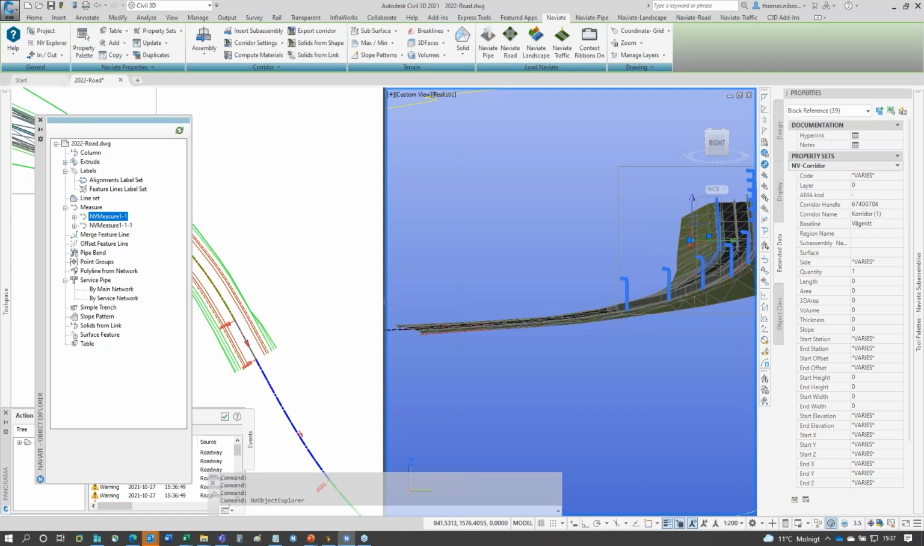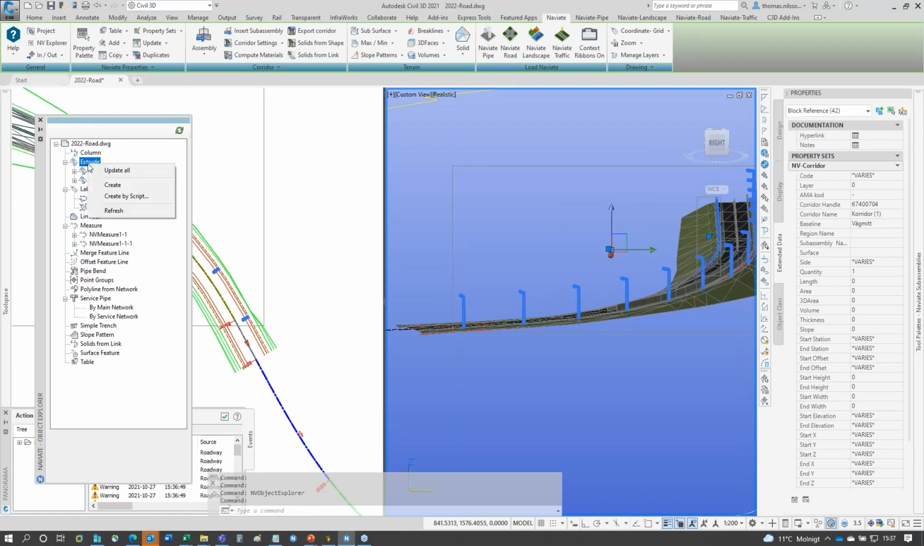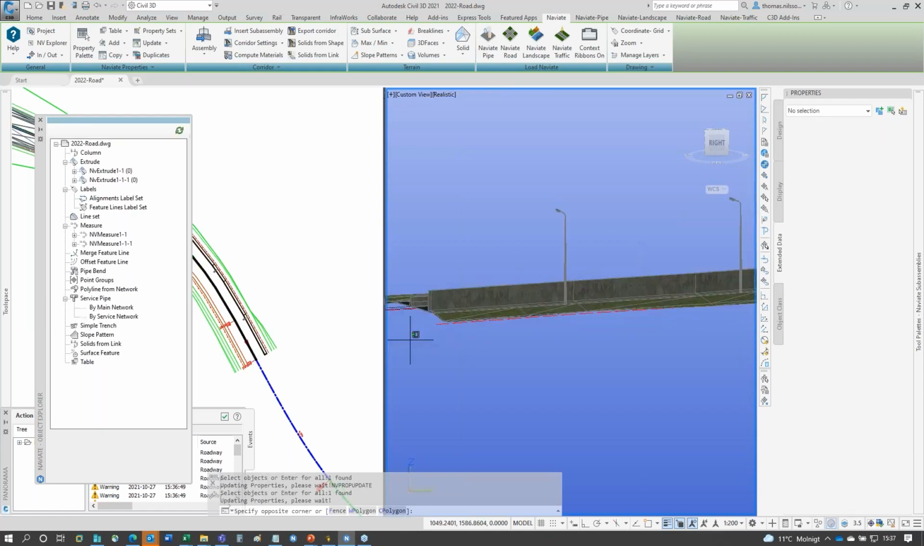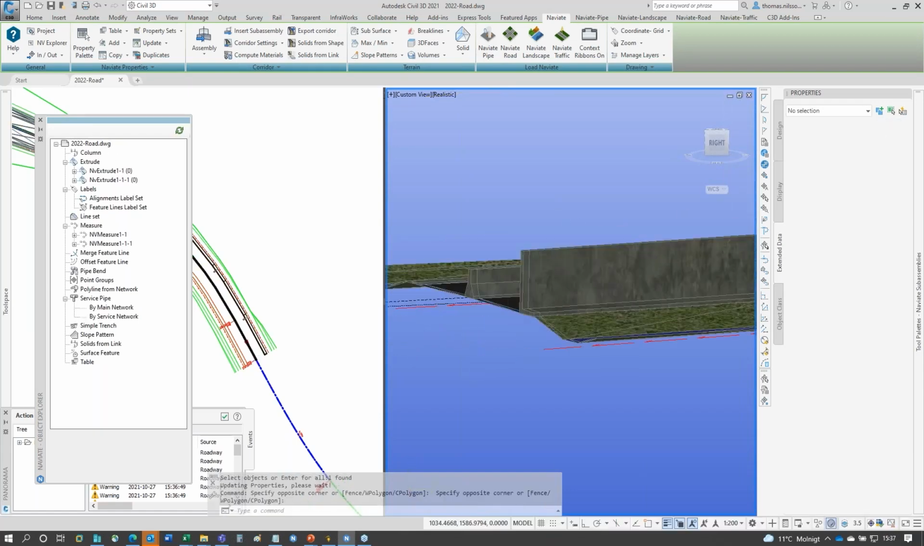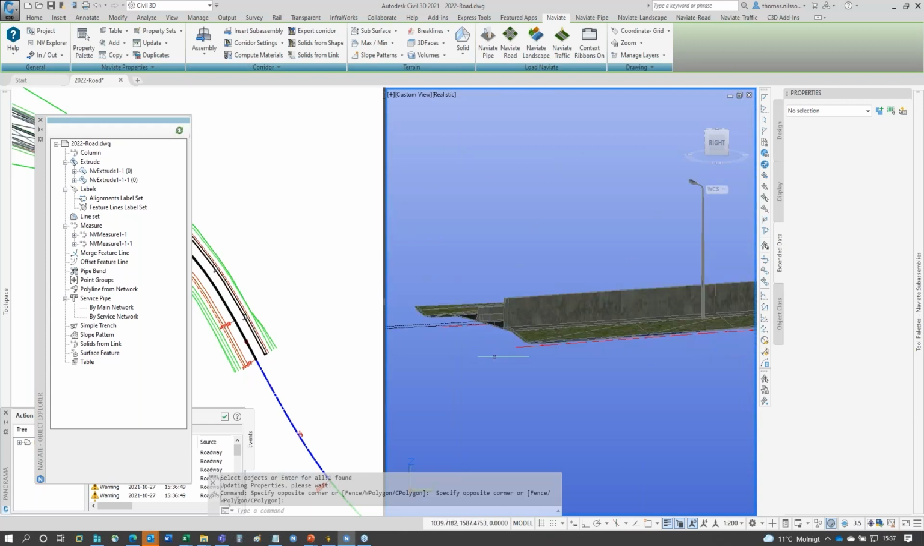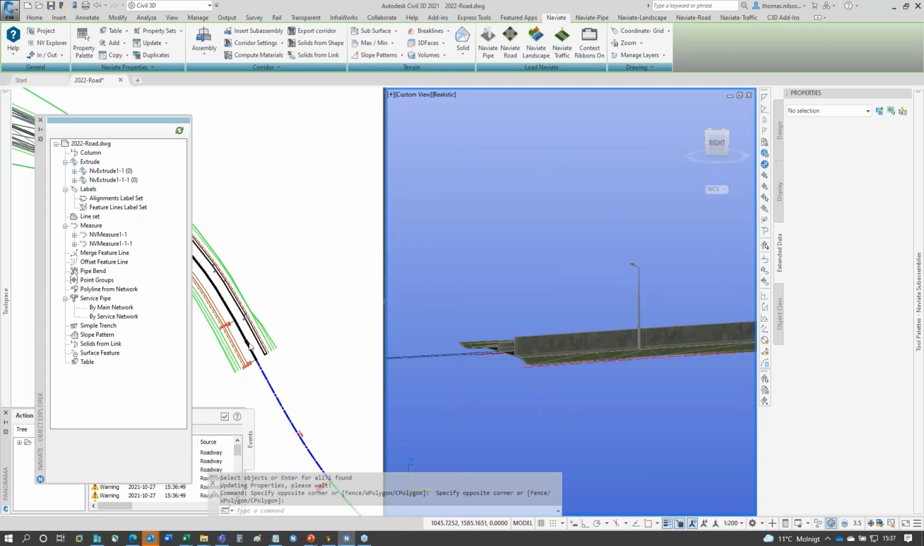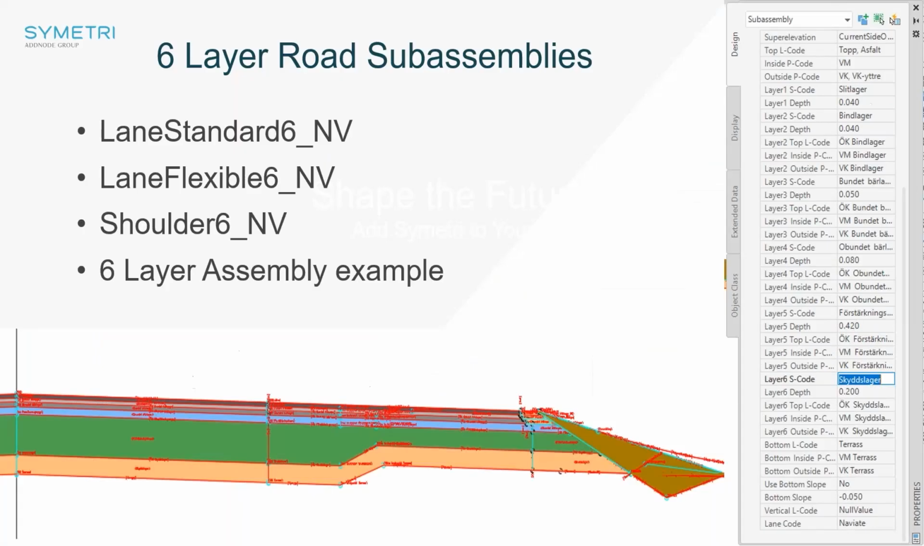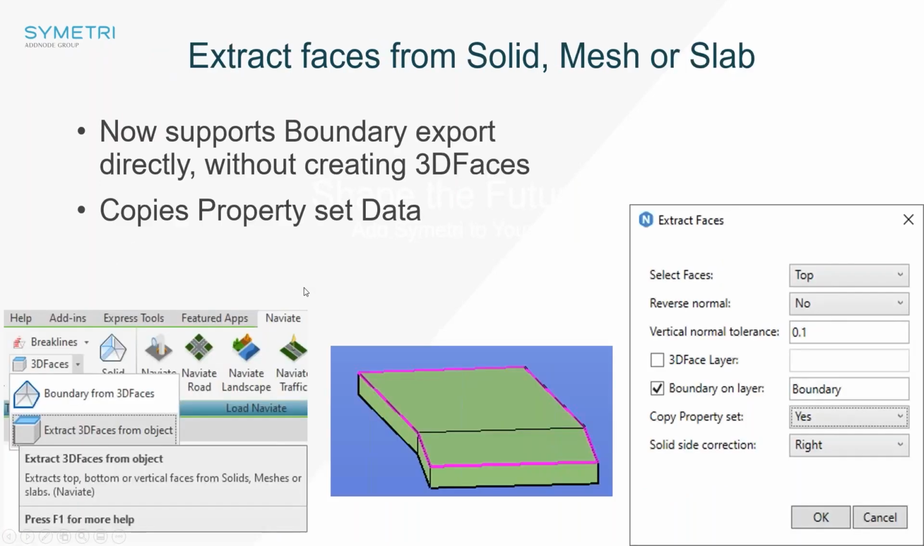And we should see the lights updating to the full length. Also, if I do the extrude, there they are, update all, we're going to have both of the retaining walls and the barrier updating, because it follows that specific feature line, which is a dynamic feature line. So coming back, yeah, there's a 6-layer assembly also included.